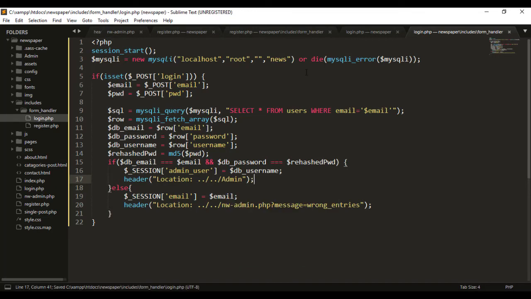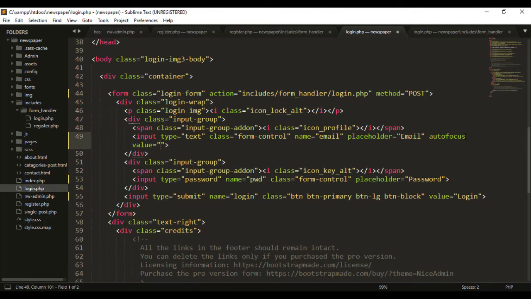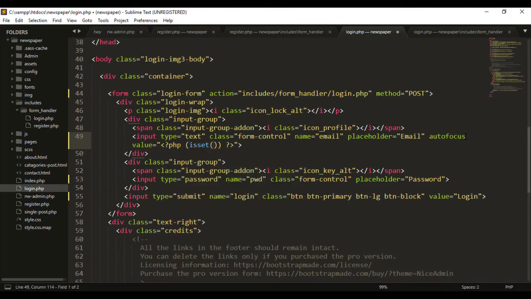Okay, all right, so go back again, and go to the admin, and I'm not gonna add any message. So back to the login.php, where we have the email. I'm gonna add a value, and I open my PHP tags. So go to ternary operator. So isset $_SESSION email.